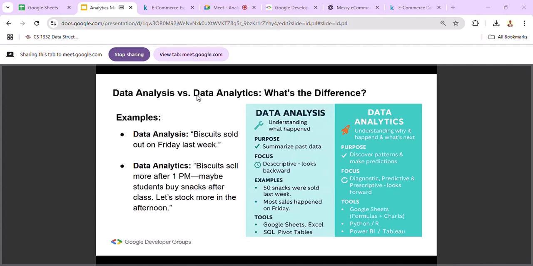You can show by hand in the chat if you have used any of those tools before. All right, so it seems that most of us have not used that tool. So that's what we use for data analytics.